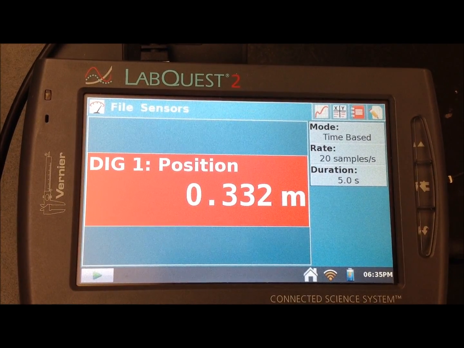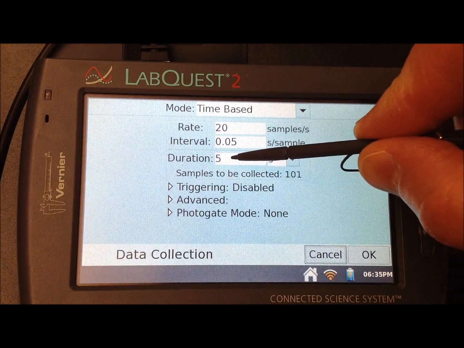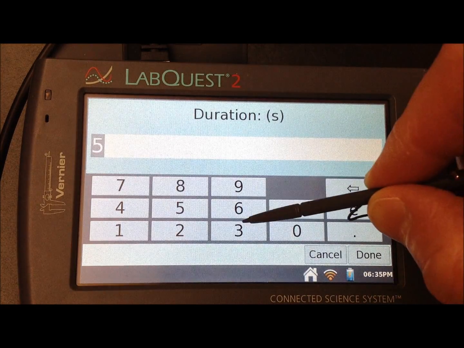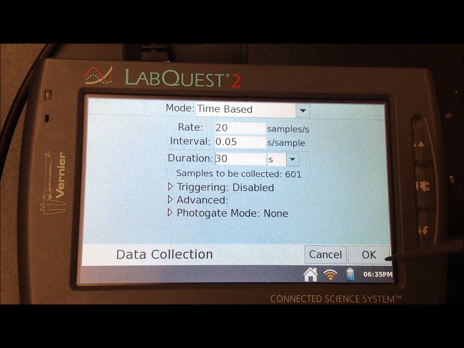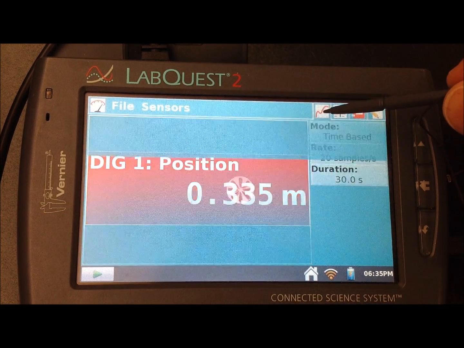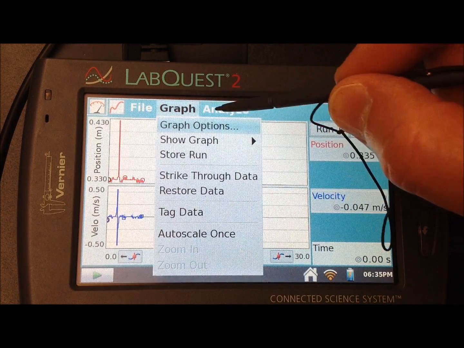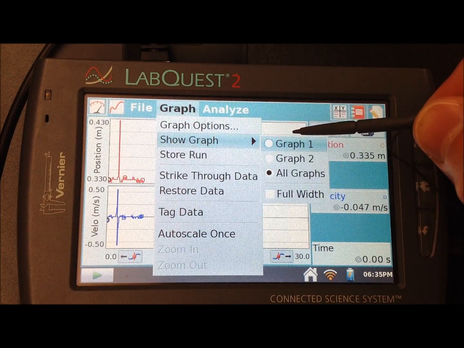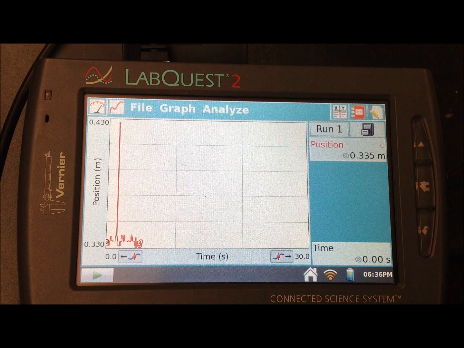There are a couple settings we need to change before we do our lab or activity. The duration needs to be 30 seconds. If it's already 30 seconds, then you don't have to do this. If it's not, you click on duration, you click on the number that's there, which in this case is 5, you click 30, and you hit done. Then the curved line is the graph mode, so I'm going to go to graph, and I'm going to show graph. I'm only going to show graph 1, which is the position graph. So now we're going to generate a position graph.